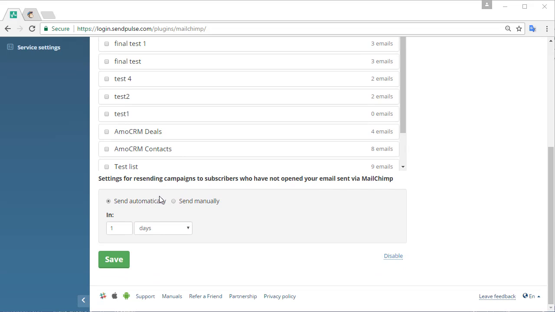You can perform follow-up to unopened messages automatically or in manual mode. You should decide after what period of time to resend emails. In most cases, 1 day is the best option.